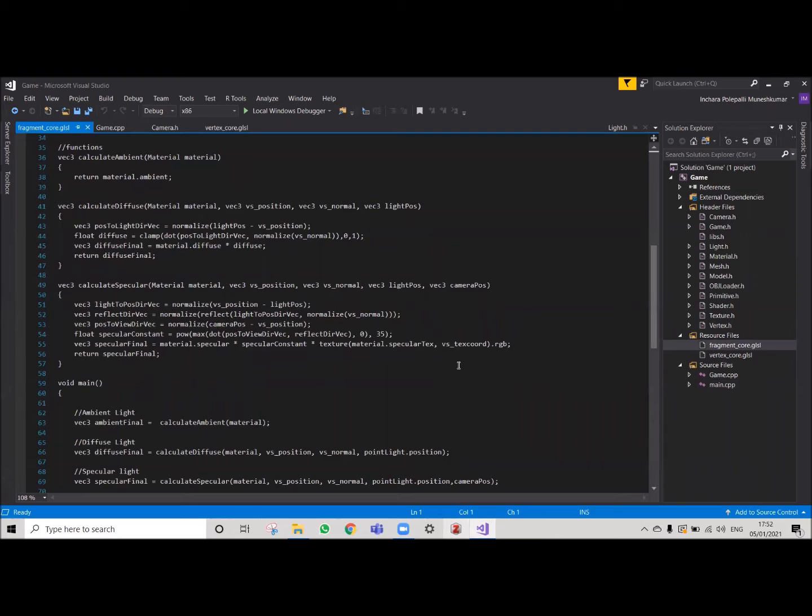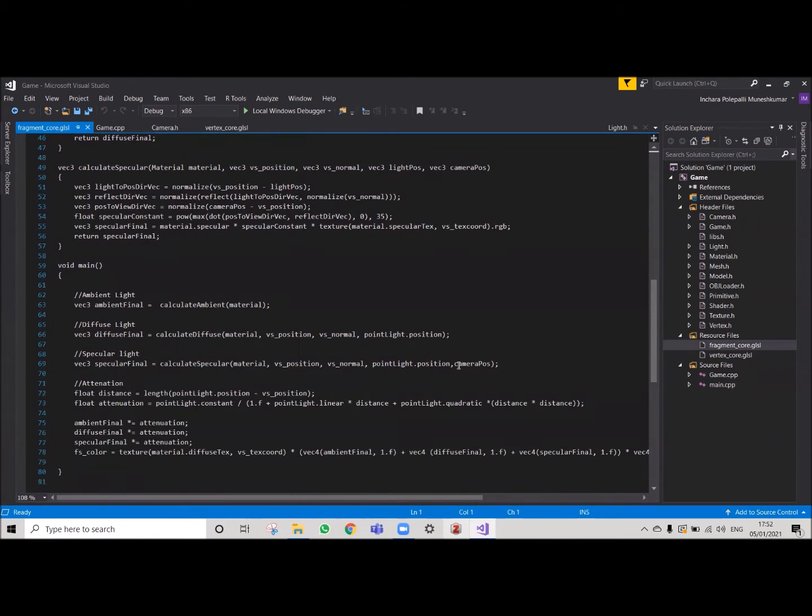Similarly, in the fragment shader, the lighting and shading is calculated based on the material, ambient, diffuse, and specular. They are then combined and returned as color of the material.